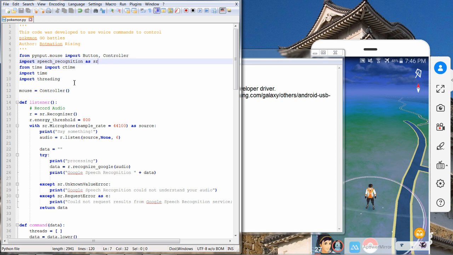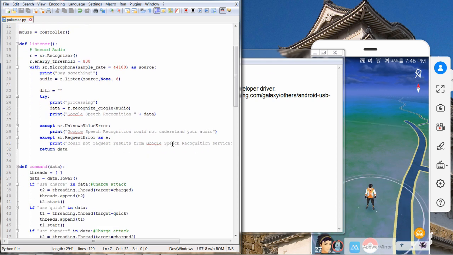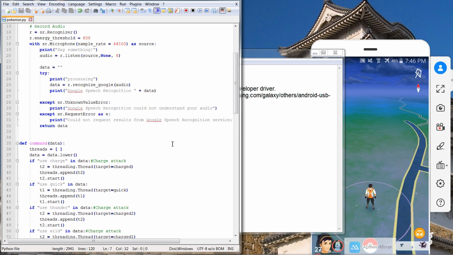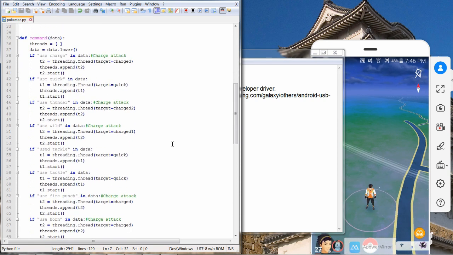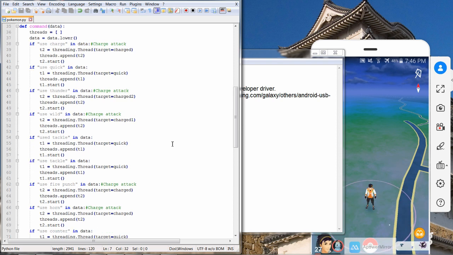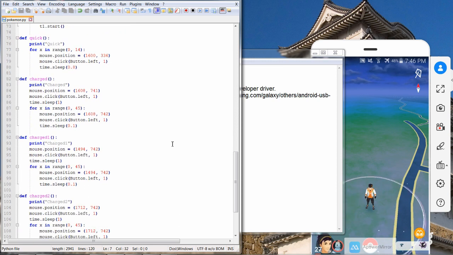And here you can see, here's my script. It's really simple. It's only a few lines of code. It basically just uses your speech recognition library on Python and then uses the Google speech recognition API. And from there, once I've recognized the certain command words, such as use Thunderbolt, tackle, charge, quick attack, charge attack, then basically the Python program would then send out clicking commands on the screen to basically click on the Pokemon Go game for you, so that Pikachu or Charizard, whatever your favorite Pokemon is, will just do what you ask.